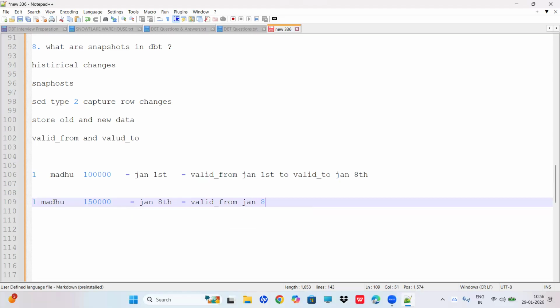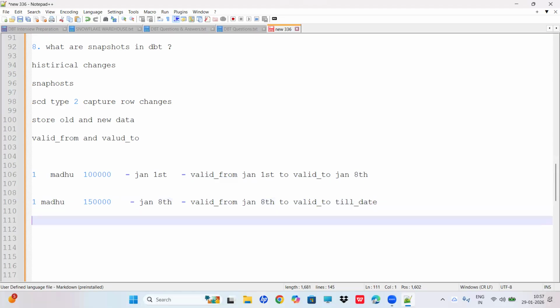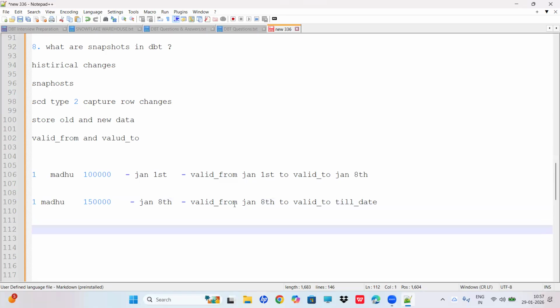Then the new data is valid from Jan 8th to, what is valid to? Till date. So valid to is till date. Got it, right? Clear, right? This is going to be used for audit. When we do the audit, we're going to check this.